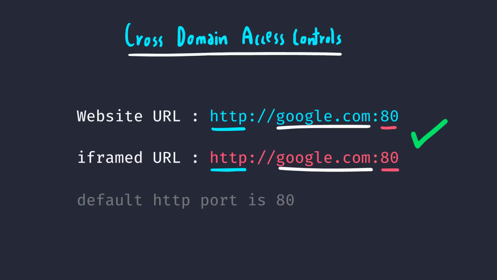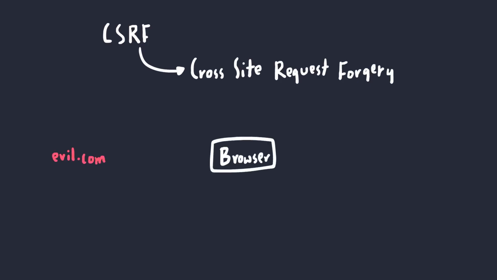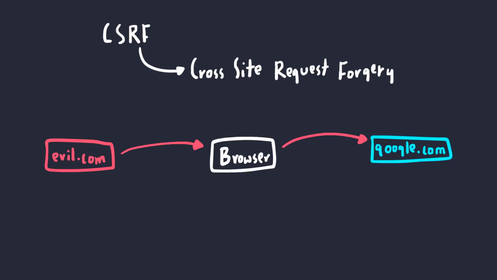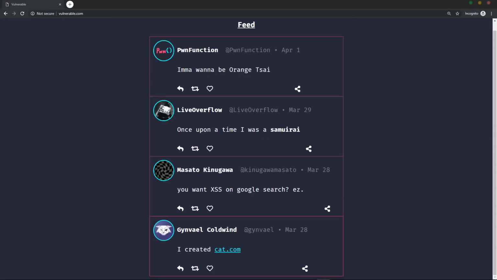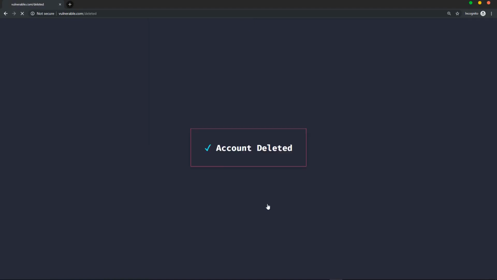Now that you know a bit about the fundamentals, let's continue our journey with CSRF attacks. First off, CSRF stands for cross-site request forgery, which means one domain is making, or more accurately, forging a request to another in order to modify some value. For example, let's say we have a website called vulnerable.com. And clicking on the delete button actually deletes our user account.